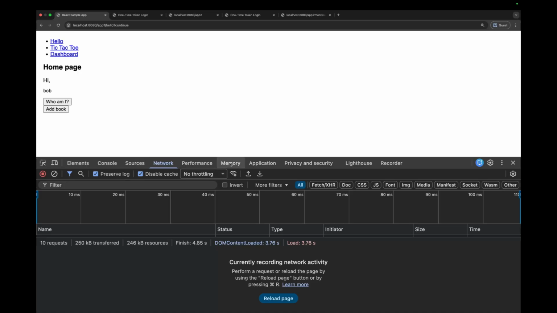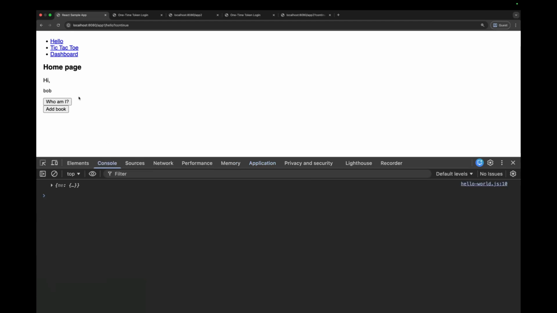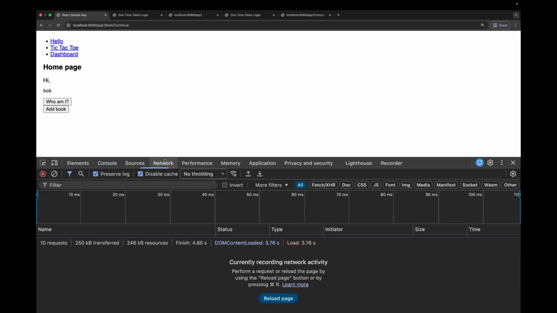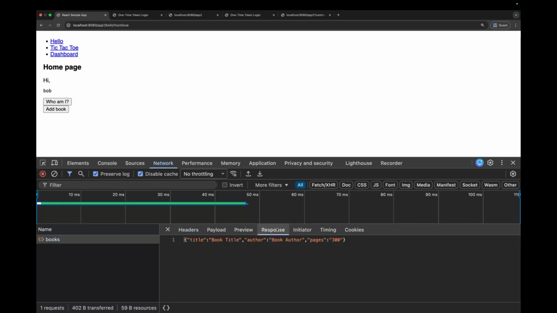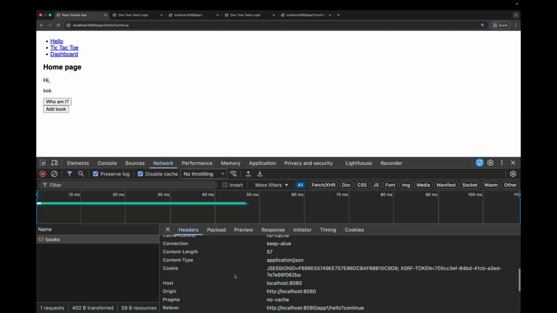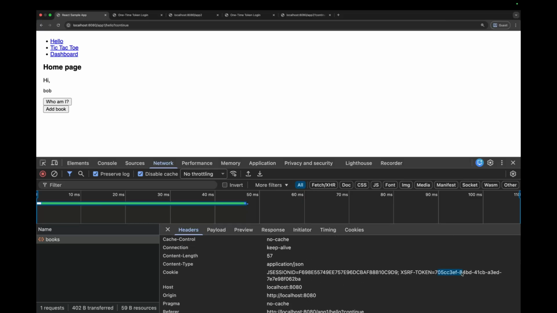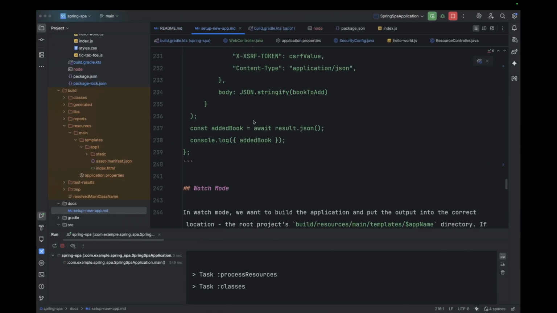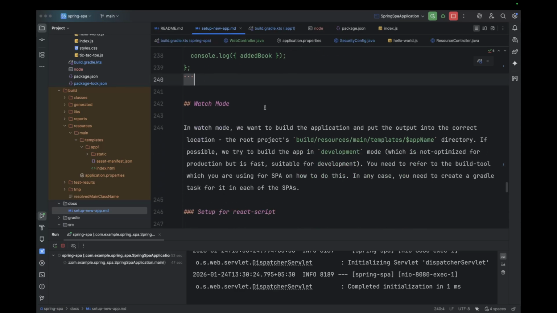Now, if you see in the application, we have these cookies. We have a new cookie, XSRF-TOKEN. Earlier, we only had JSESSIONID. Click on add book. So we are getting 200. This is the response we are getting. And here, in the request headers, we are sending this header X-XSRF-TOKEN, and its value is the same as the value of this cookie. So that's how we send mutating requests by configuring CSRF.